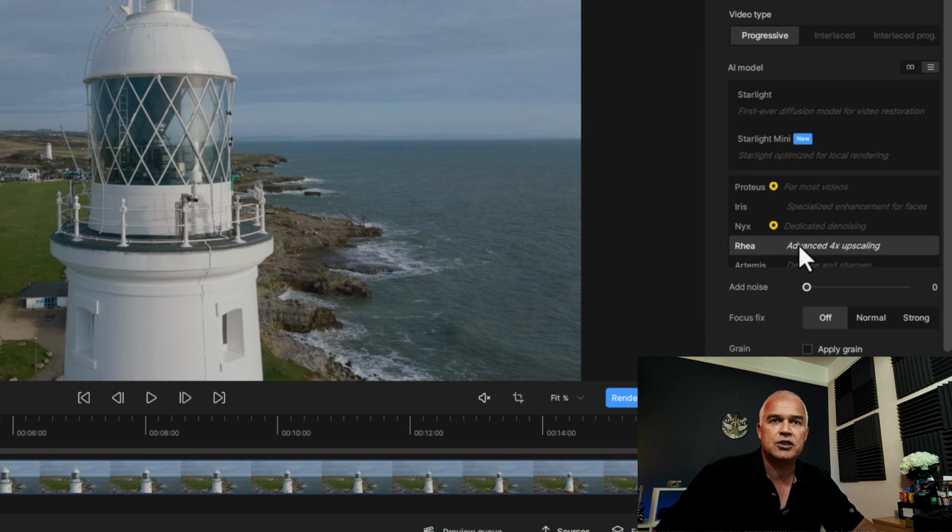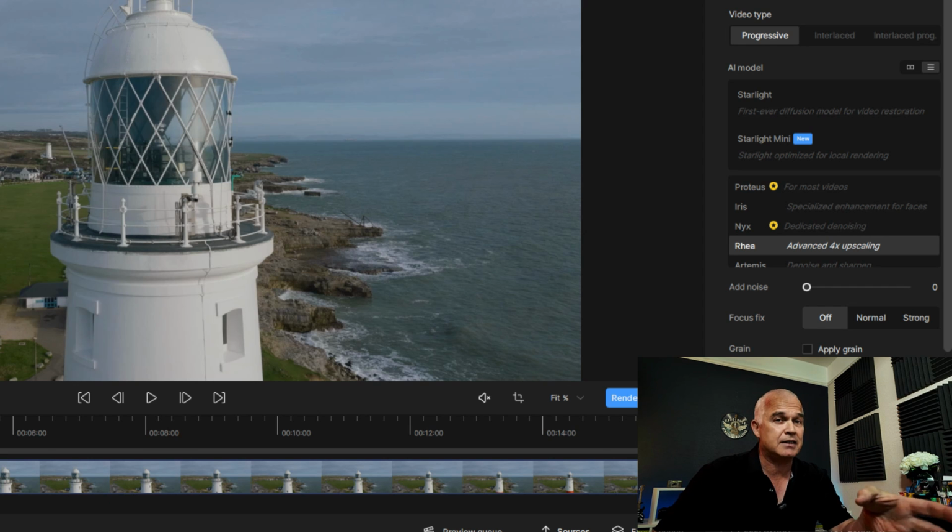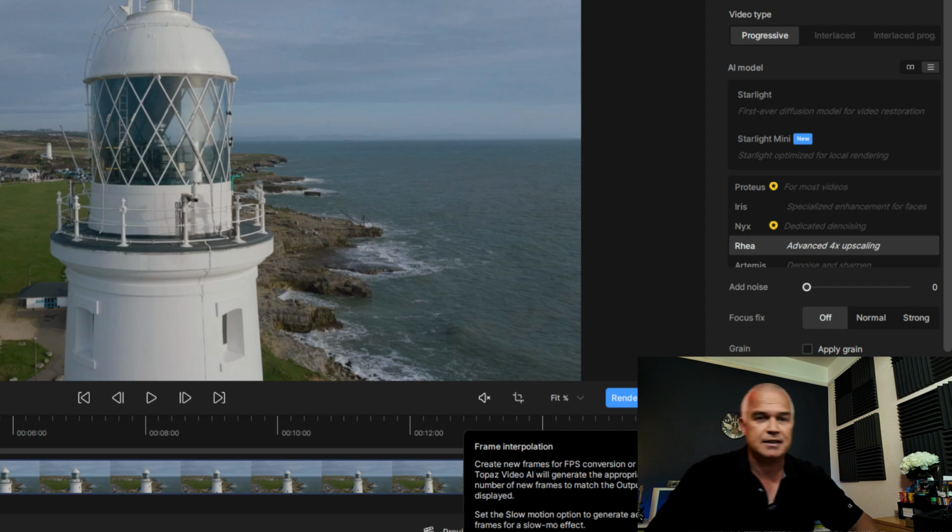So if I go down here, just click on Rhea. I'm not going to do anything else. You don't need to do anything else. The software will do it all for you. But if you get really into this software, you can start doing all your manual adjustments to really fine-tune and tweak it. So really all I'm going to do now, I can't see because the camera's in the way.